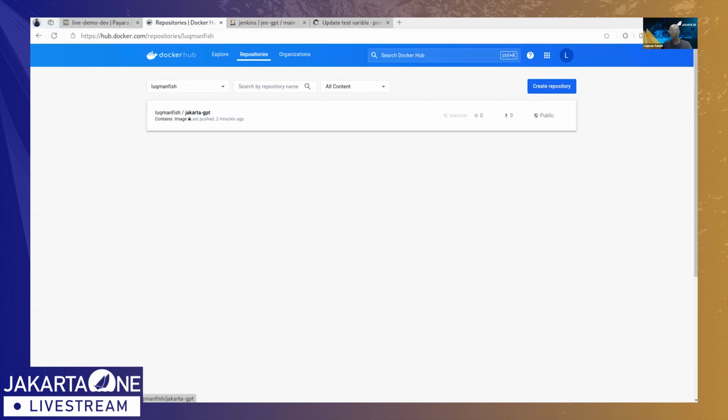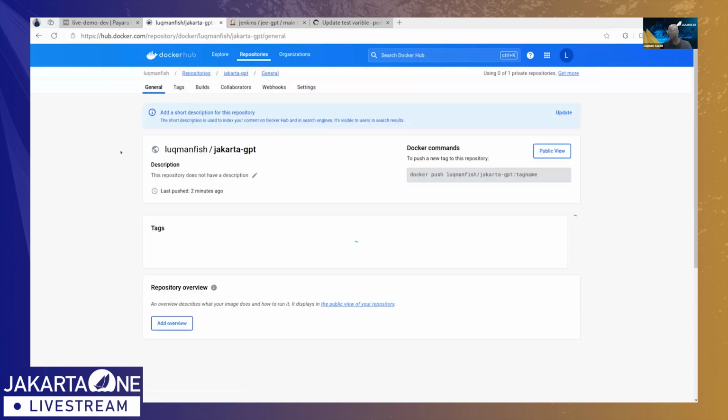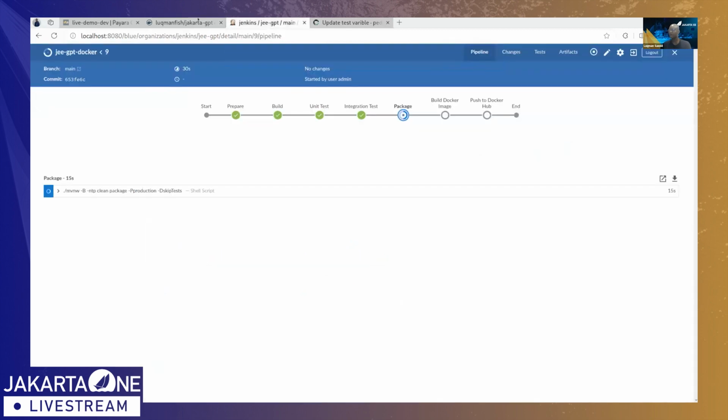Yes, all worked well. And then I have something in my Docker Hub repository. So here you can see last pushed 2 minutes ago. And so my image has been pushed to Docker Hub right from my GitHub Actions.